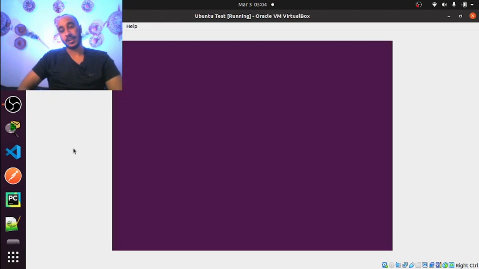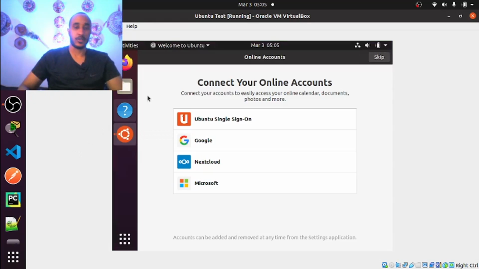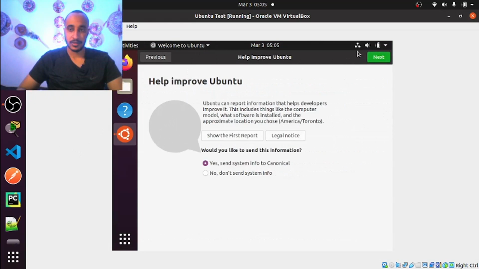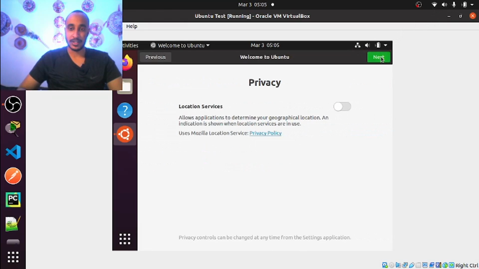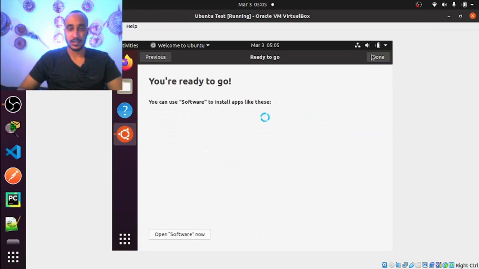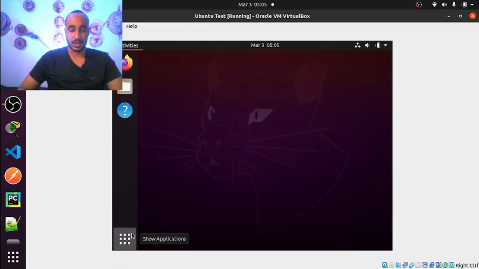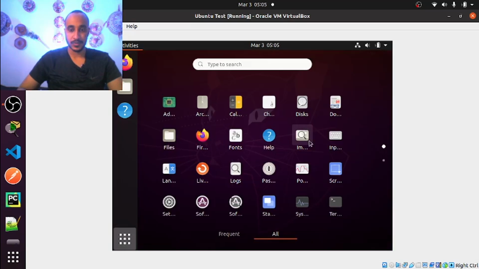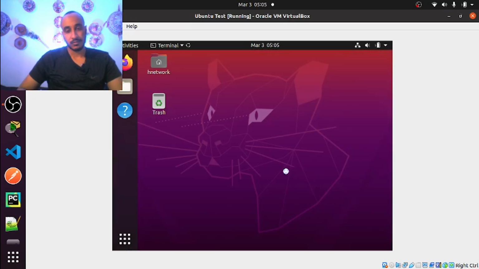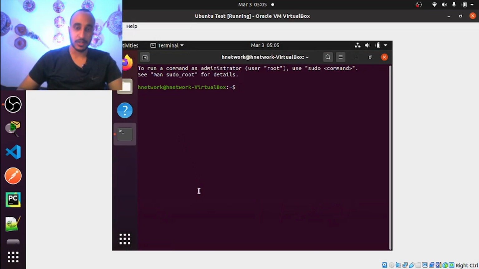Alright, now it's going to be loading up. And here we have it, an Ubuntu virtual machine. And since the network adapter is NAT as well, and since I have network connectivity on my physical device, this should be fine as well. And we can see the applications that are here. And obviously we can see a terminal.